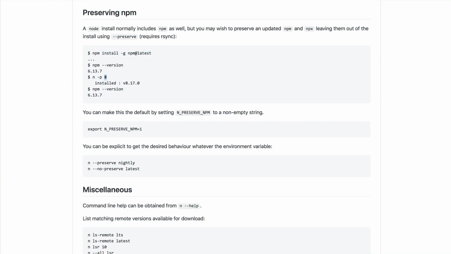And when you switch to Node.js version 8, if you type -p, which is an alias for --preserve, it is going to install version 8 of Node.js, but the npm version is going to remain the same. So all of your installed npm libraries are probably going to remain the same. This is sometimes quite useful.